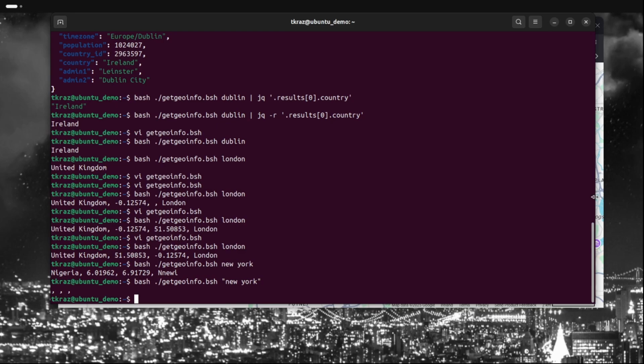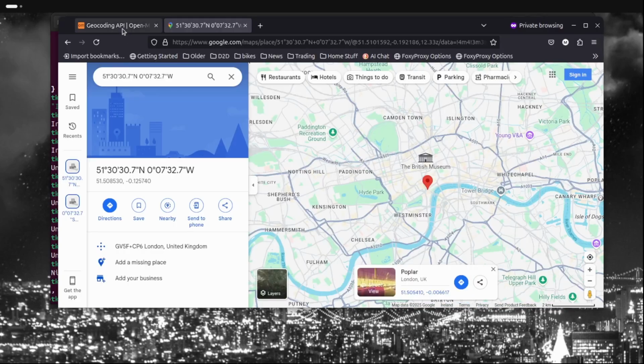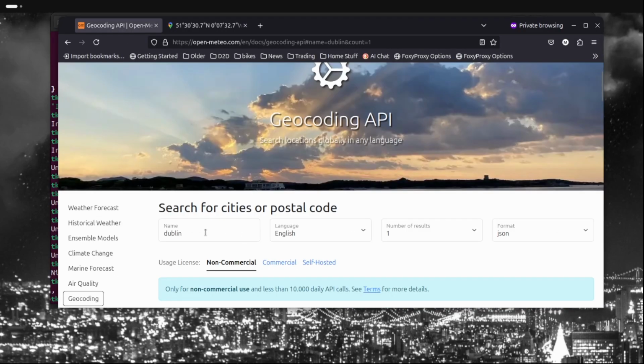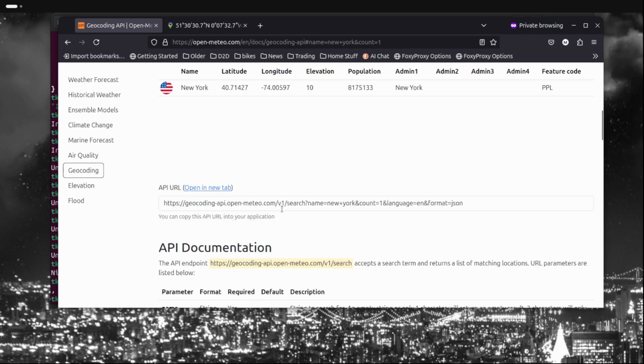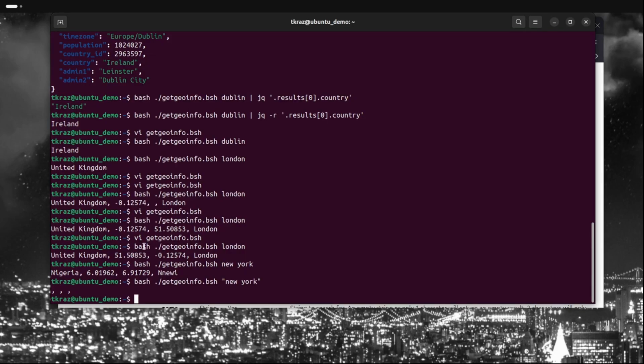So let's go back to our API page for one moment. And let's go back up. And what happens if we put in New York here? So it works. And let's take a look at the API. Okay, so New York puts a plus sign instead of a space. So let's try that with our script. Let's modify it slightly.